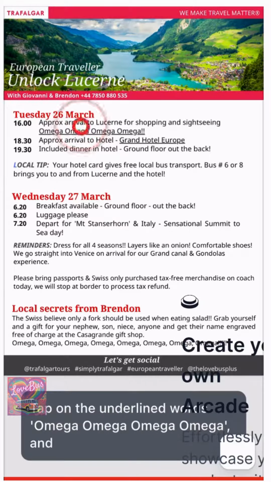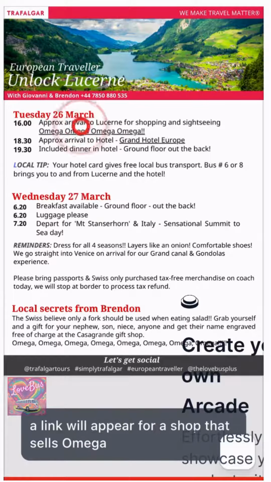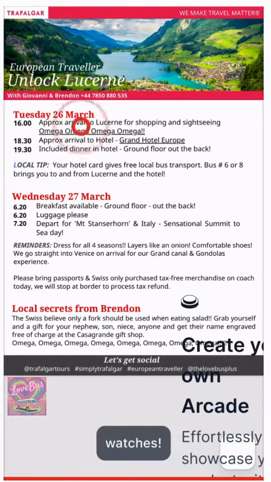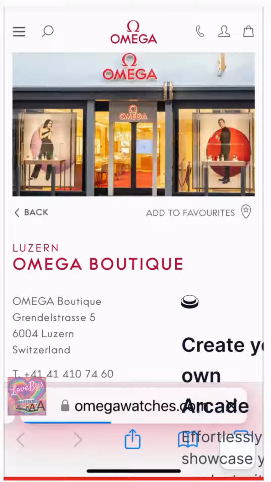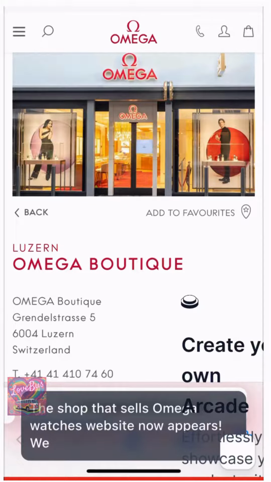Tap on the underlined words, Omega, and a link will appear for a shop that sells Omega watches. Tap on Open. The shop that sells Omega watches website now appears.